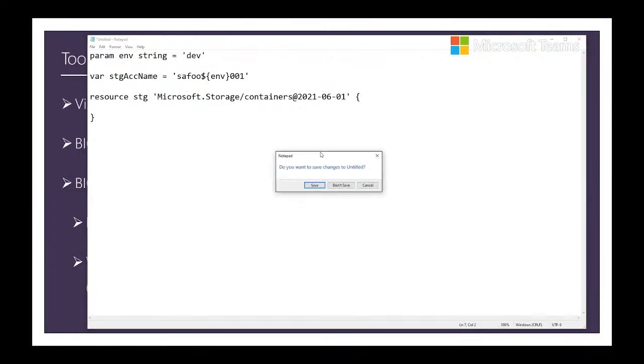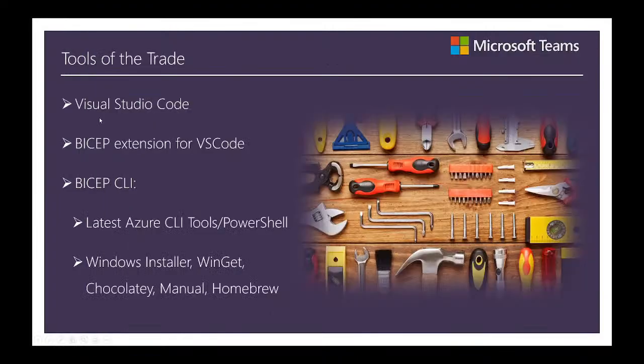But with Visual Studio Code, which has become the most popular code editor in the whole world, what the Bicep team did was write an extension for Visual Studio Code. And Bicep comes with its own CLI. Bicep comes with its own language server because I need to make sure that you're writing it correctly. I want to do the type check. I want to do the IntelliSense. So you need a language server in Visual Studio Code. And you need Visual Studio Code. You need the Bicep extension for VS Code. And you also need Bicep CLI.